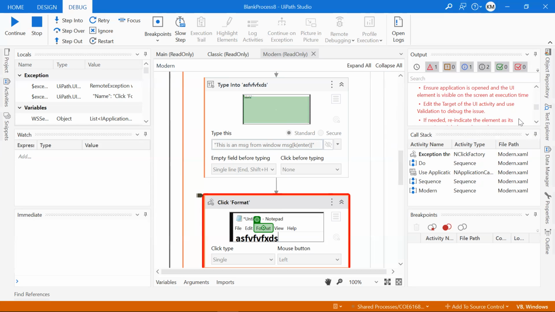This is related to the selector. And if needed, re-indicate the element, because right now it's not an issue with the selector, so re-indication is not required. Use a check state activity to check whether the application is ready before executing the action, or if you want, give some delay. See, some of the suggestions it is giving. This activity itself is giving all the suggestions.